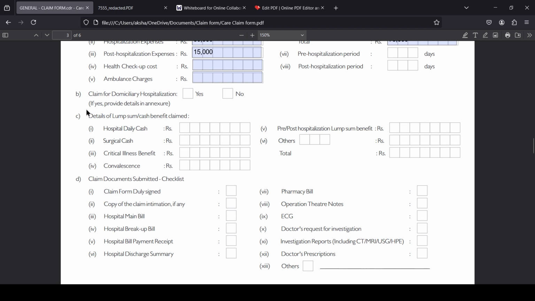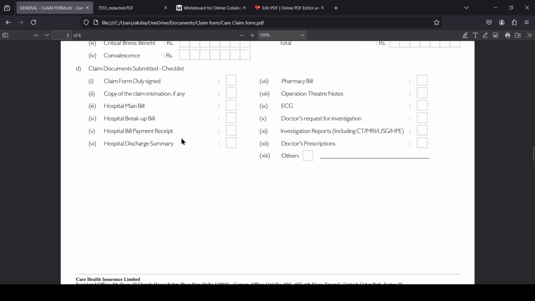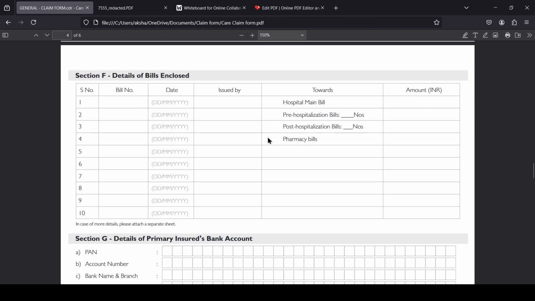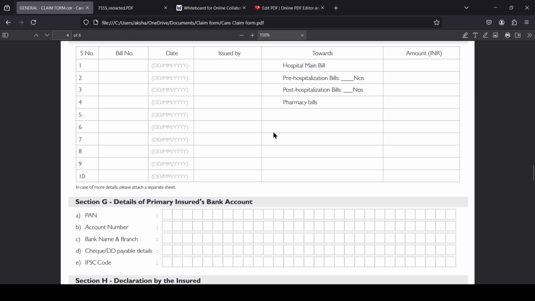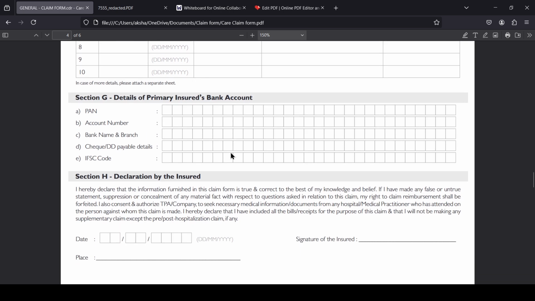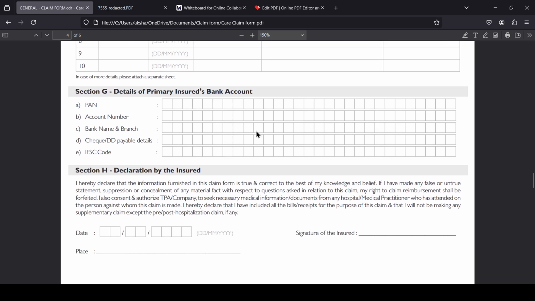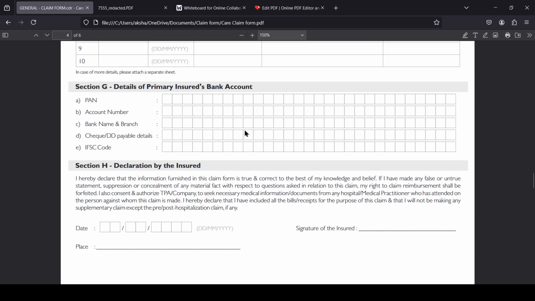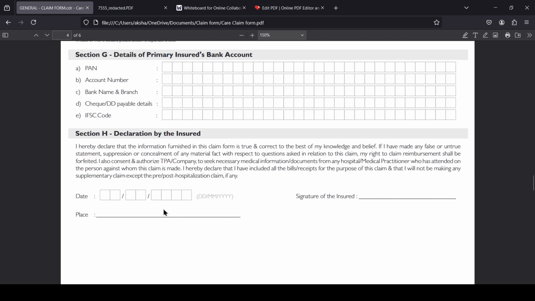Now nothing else needs to be filled out in this claim form. Section F need not be filled because we'll be sharing all the bills. Section G need not be filled because we'll be sharing either the copy of our cancelled cheque, our past 3 months' bank statement, or the first page of our passbook, so that the insurance company knows the details of the bank account in which they have to make the transfer. Again, the date is not required, the place is not required, only the signature of the insured is required.